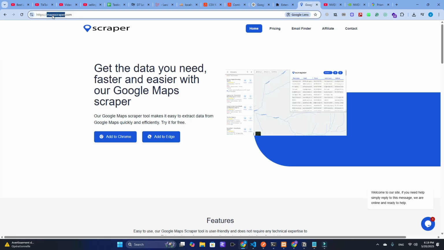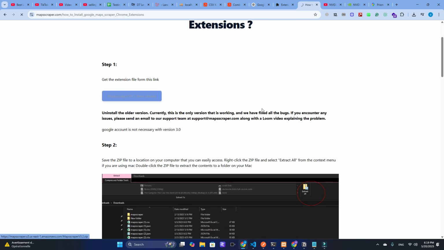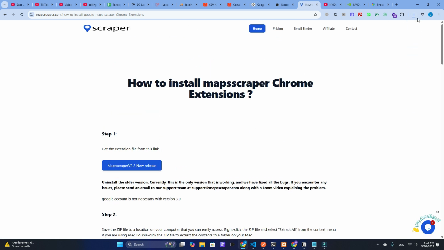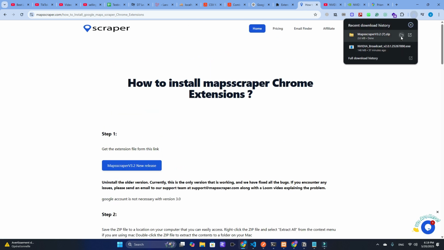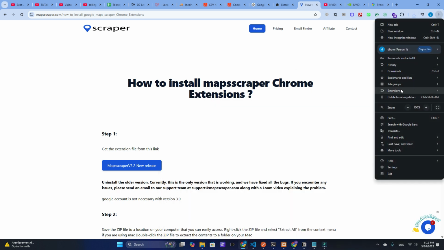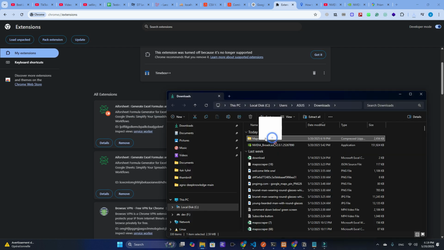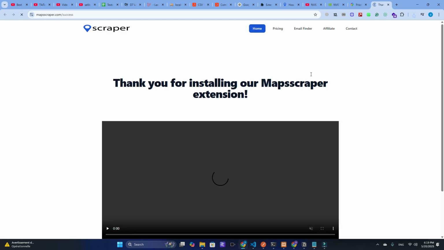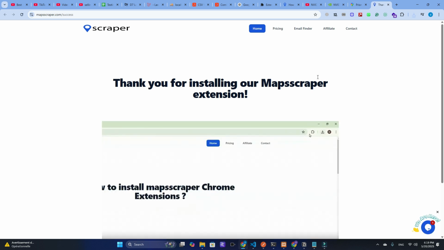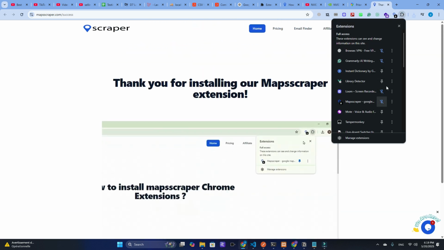First, you need to go to this website, MapsScraper.com, at Chrome. I will share the link with you guys, and then download MapsScraper. It's very simple. Let's download it now. Let's go here: Extensions, Manage Extensions. You need to enable the developer mode, and you just drag and drop. Very simple. That's it.